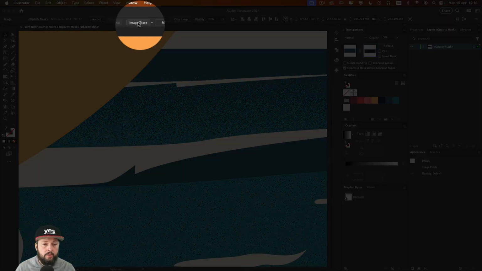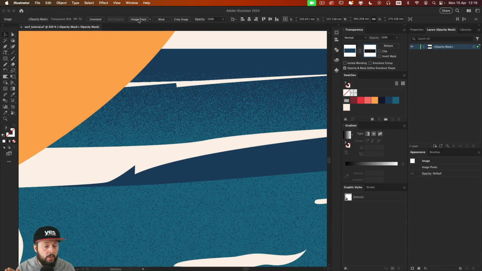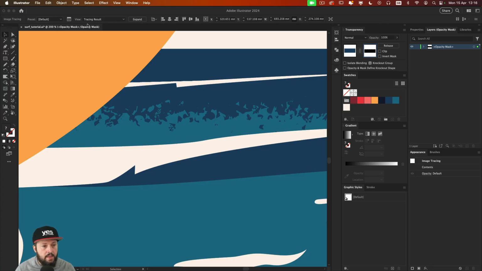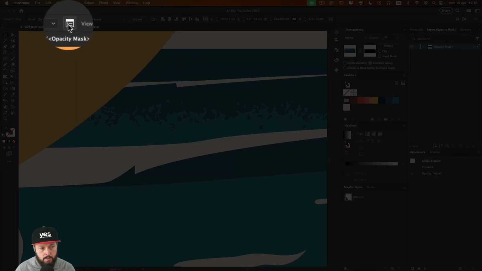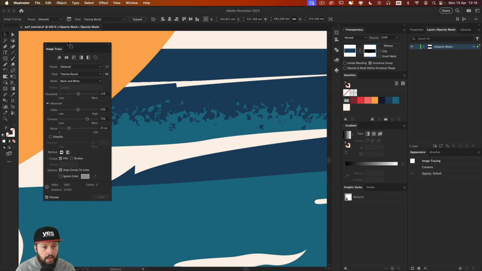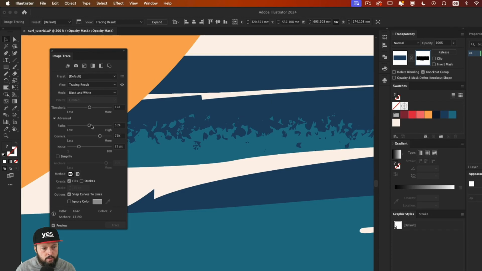Next step is to click on image trace while this shape is still selected. So remember, we are still working on the mask. So image trace, and then click on the settings to be able to see the image trace and be able to refine the settings. So that's the icon you need to click on. And then here, first thing you have to make sure is the paths are set to 100%. The corners can be reduced to either minimal value or close to minimal.